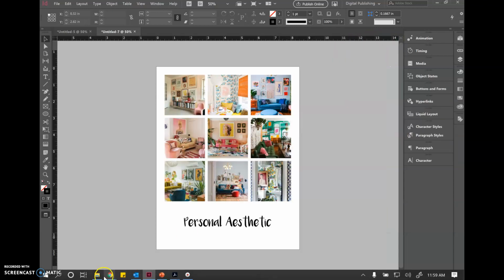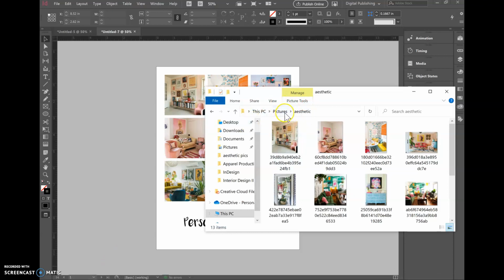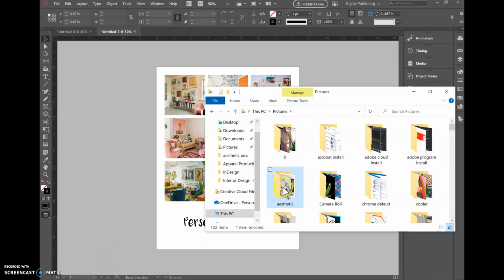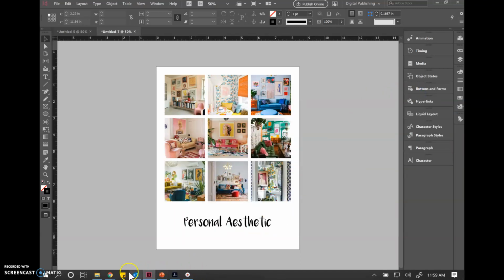So for that, I just created within the Pictures tab a folder. You might want to do it within your class folder, and I just named it Aesthetics since this assignment is about our personal interior design aesthetic. From there, I'm going to go ahead and find my images.